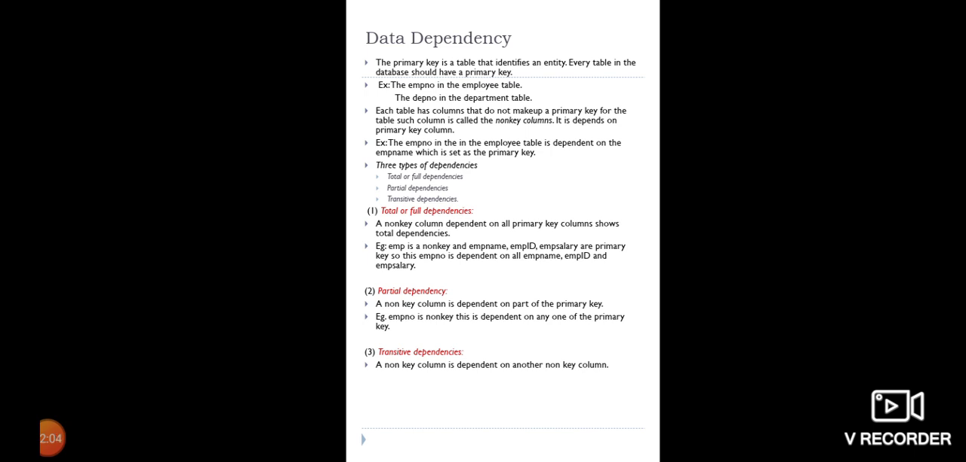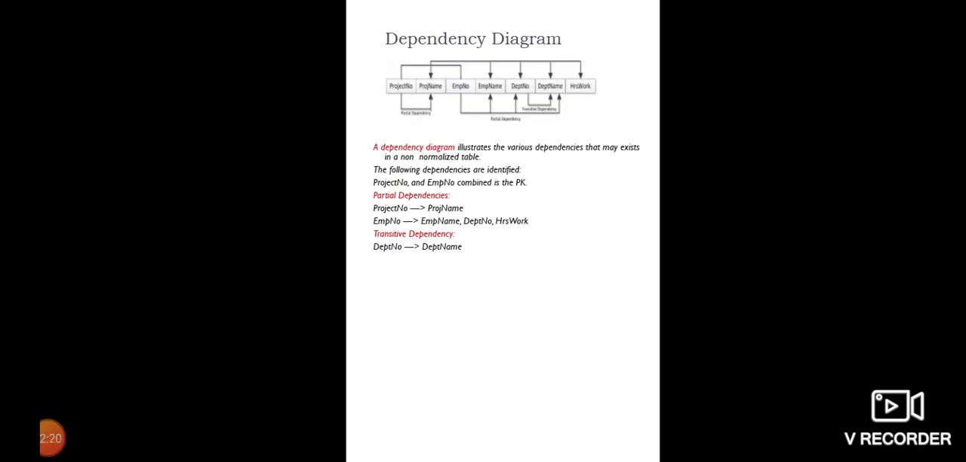Transitive dependency: one non-key column, which is not a primary key, is dependent on some other non-key column, then you're going to call it transitive dependency. These are the main things that you need to know when you draw a data dependency diagram. First, you're going to go through this diagram here.